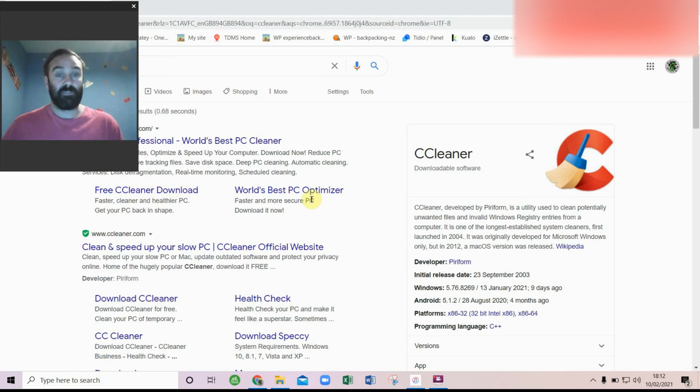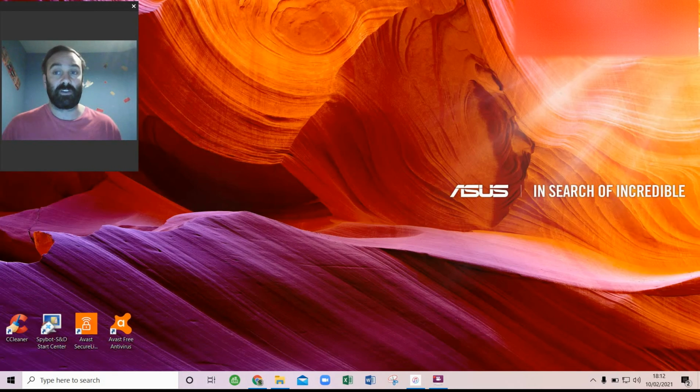Be careful when you do it, because it will try and get you to sign up for paid versions of it, which offer slightly different features. If there's something that you might be interested in, then feel free to do that. We have no association to CCleaner or Piriform in any way. We just use this software regularly just to keep a track on the PC and make sure it's running smoothly.